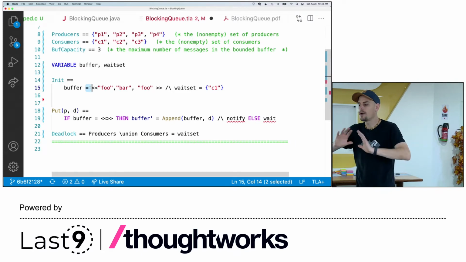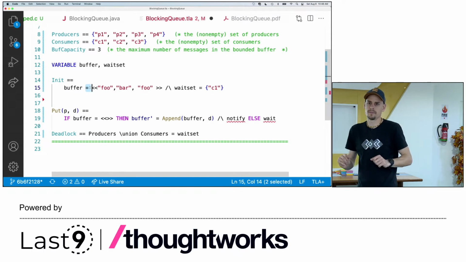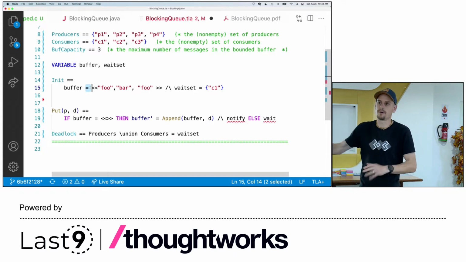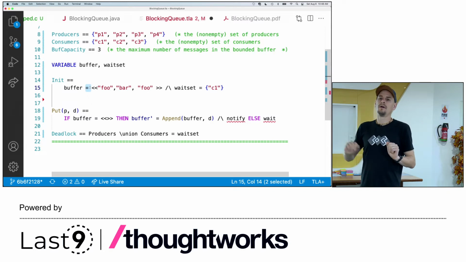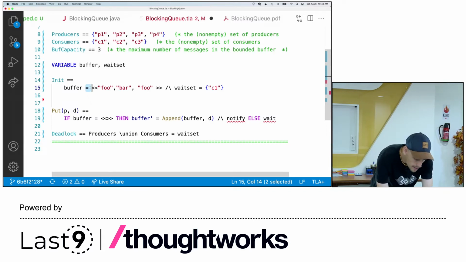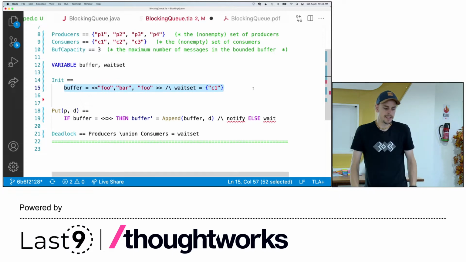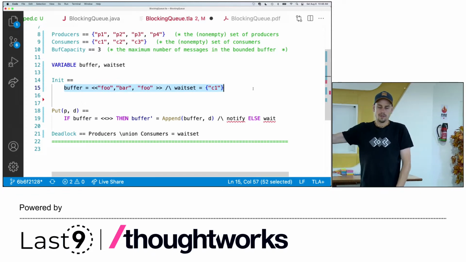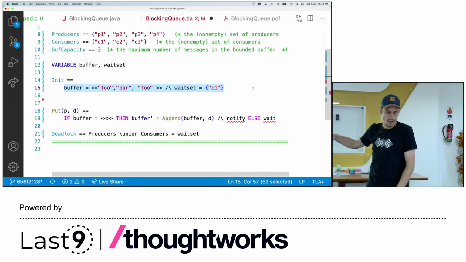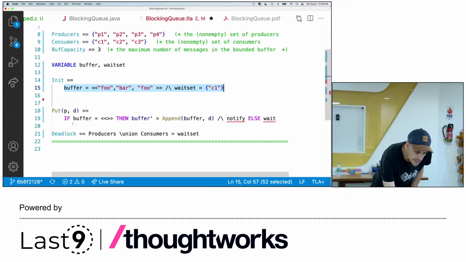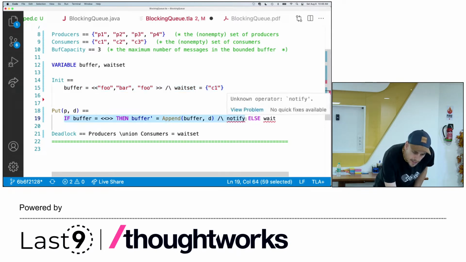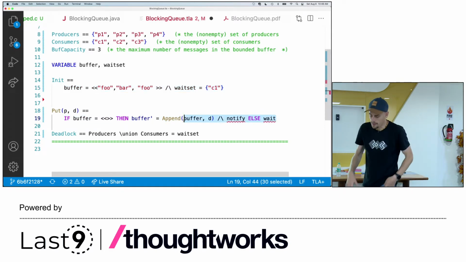Okay, the mental model is we don't have to care how we construct these states. We kind of just say, define that these are the states we care about. Okay, and this is why we just use equality here and don't use assignment. We don't have to construct these states. This is done for us magically. We just select them here. So we select out of all possible states the state where buffer is equal to foo bar foo and weight set is C1.